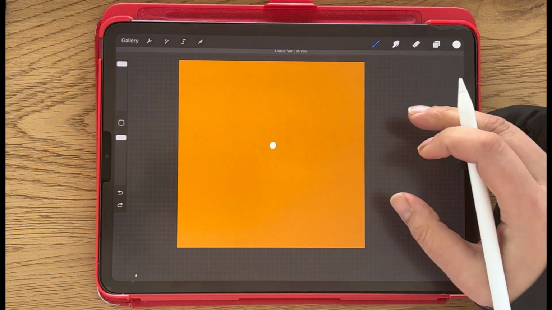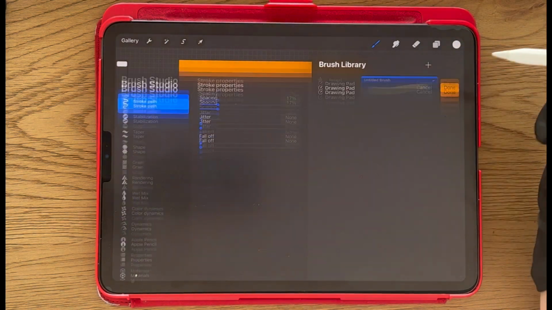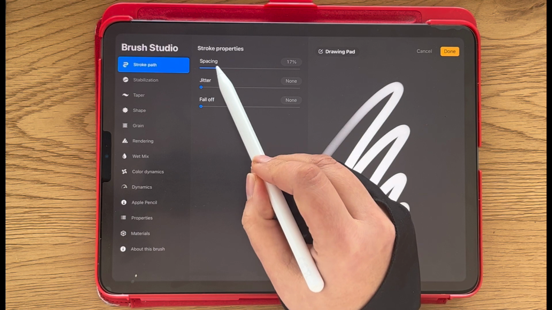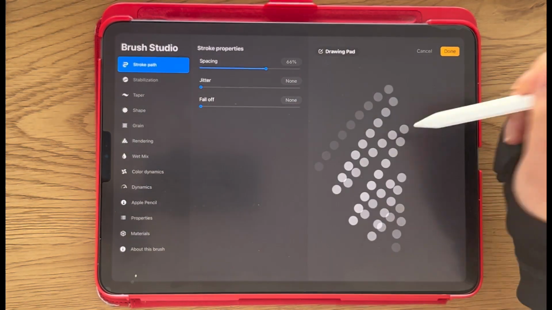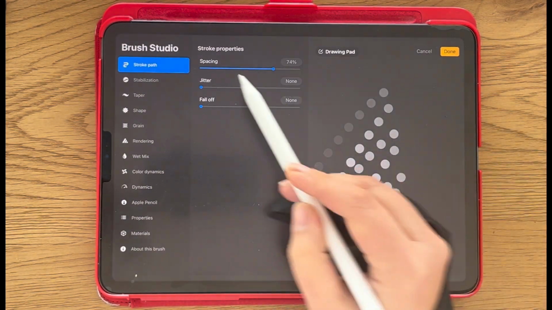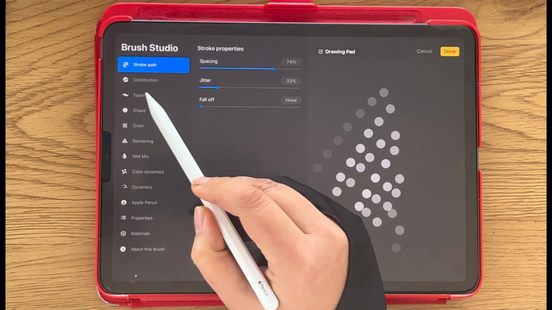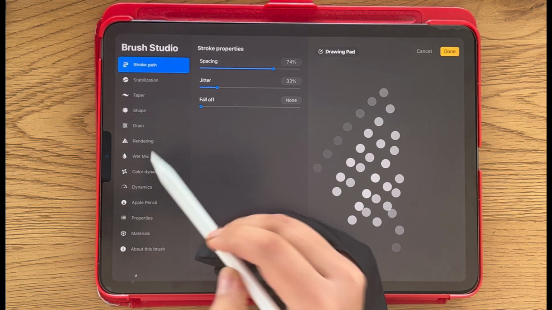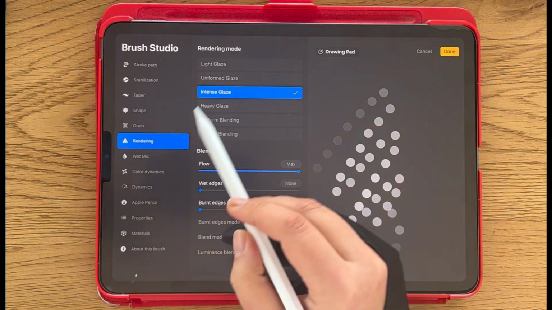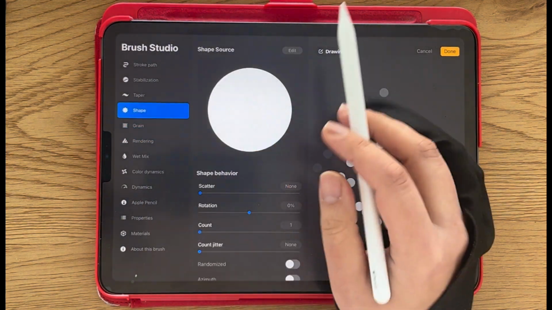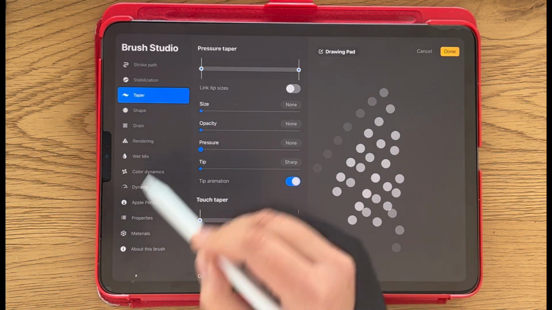So what I want you to do is the following. You will grab that exact same brush and increase the spacing. Now you have the space between every stamp, so it will create a lot of dots. Then we add some jitter, but not much. We don't need that much jitter. And then we're gonna go here. I will take the wet mix out, leave the rendering as it is, grain as it is. Shape, you leave it like it is. Tap and reduce the pressure here.